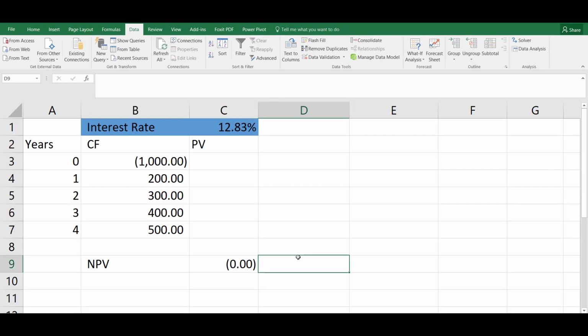A third method to compute internal rate of return is by using IRR function. I will write equal to IRR bracket start and select all values. And after that I will provide guess, that is not important. I will provide any value, either 2%, 3%, 30, 20, 40 and so on, any value. It has no effect on the calculations.